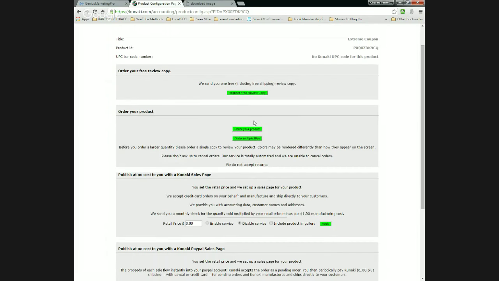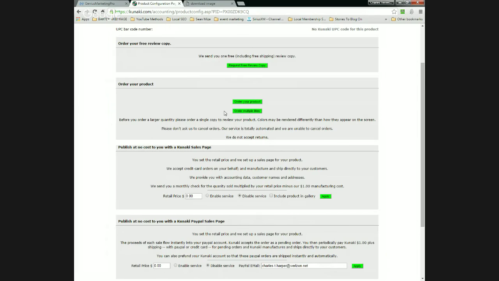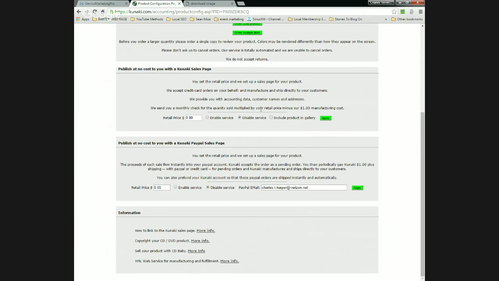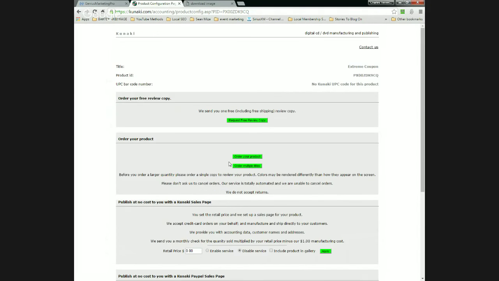And let's say you're going to be going someplace, let's say you're going to be speaking, and you want to have some of your products sent to you. You can order copies sent to you, right, at a minimal cost. You could publish on a KhunAki sales page, but you won't need to do that because you're going to be doing that on Genius Marketing Pro. Same thing with your KhunAki PayPal page. So you've got some options, but once you've done this, you're ready to start tying to Genius Marketing Pro.